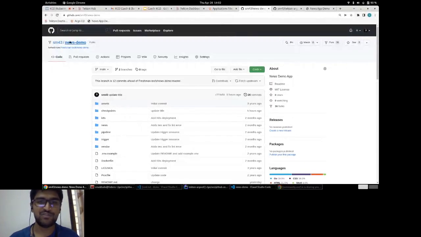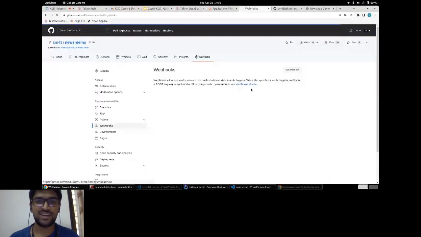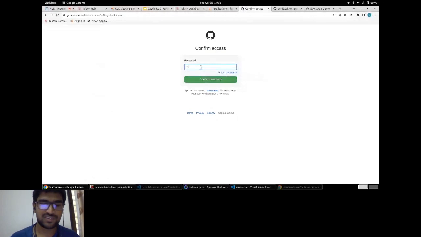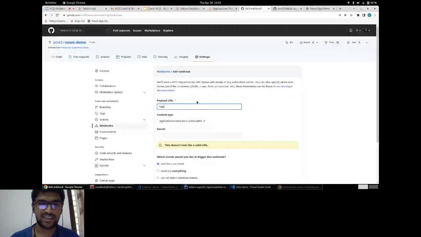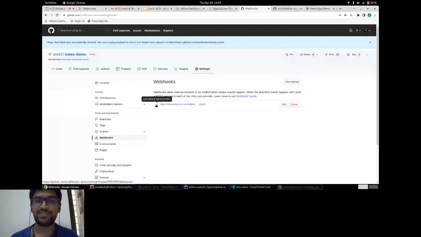If we go to the settings, we want to set up a webhook, so we'll just go to webhook, add a webhook. We will add our URL here. We'll do JSON format. We just want the push event, and we will just click add webhook. So you will get a success here. If your event listener is up and running, it will just ping it and tell you this. Okay, so we have set up our triggers.